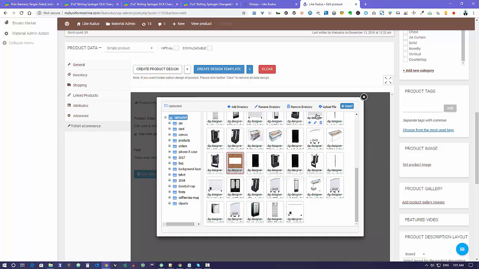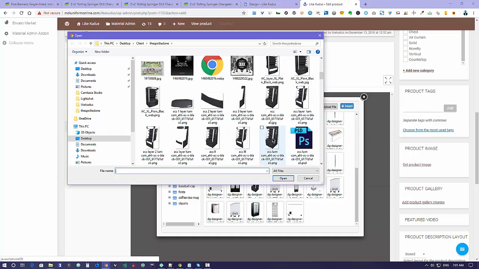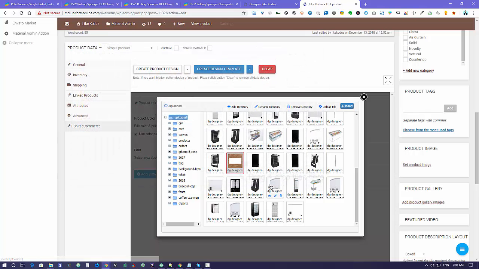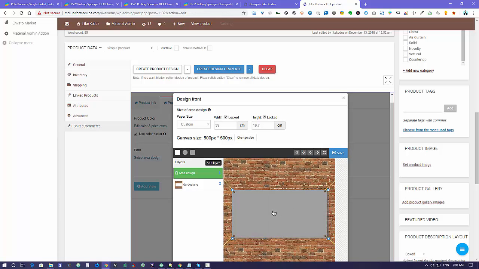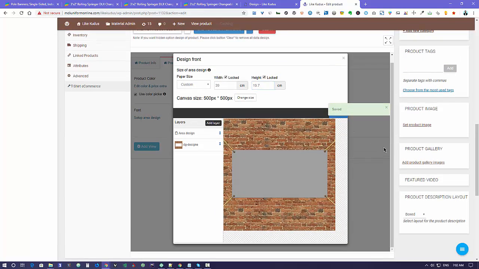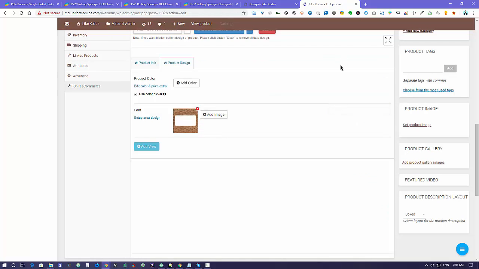Adding new images from your PC, or I'm using the existing image. Insert. Maybe this area is fixed now.